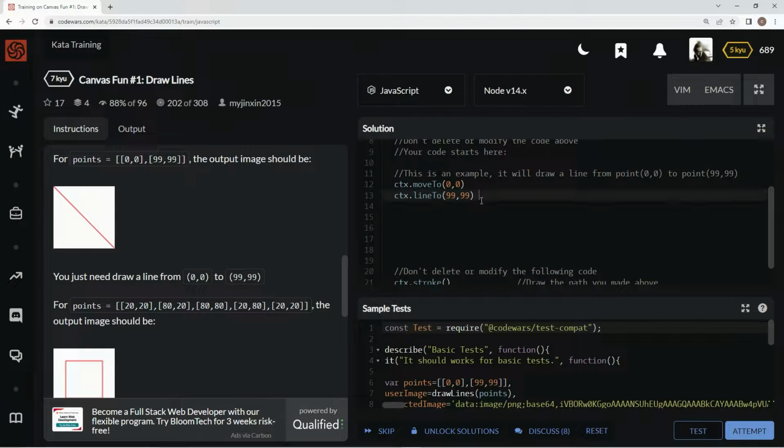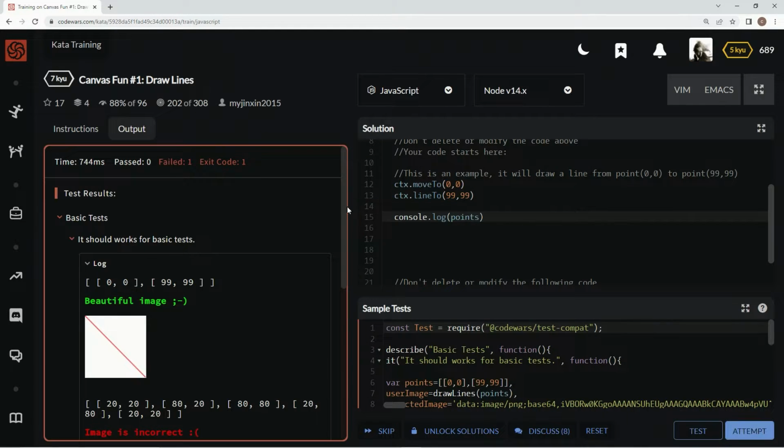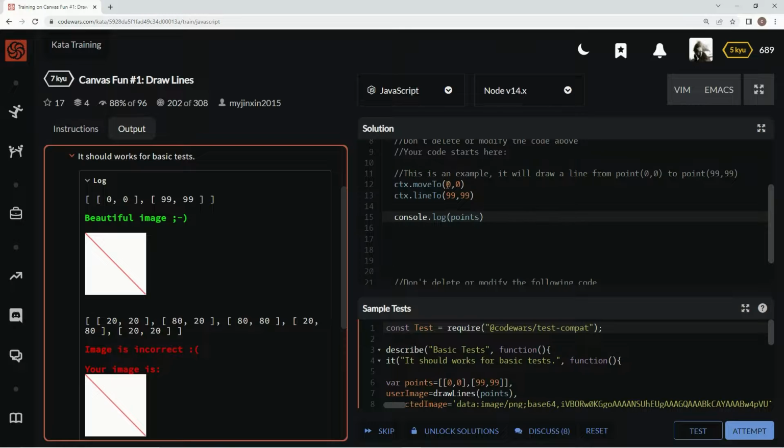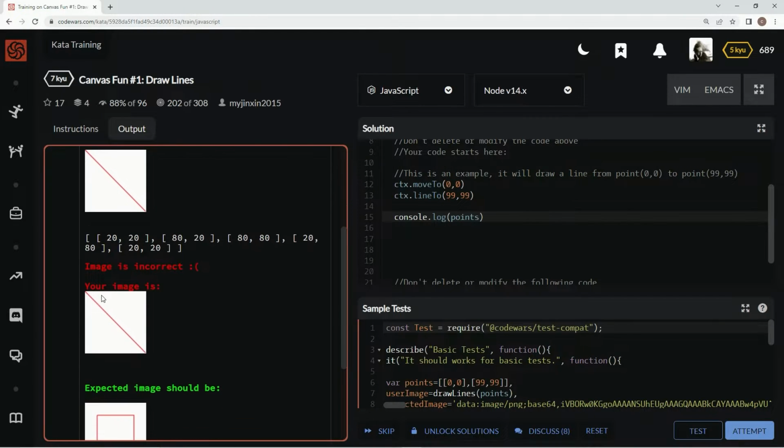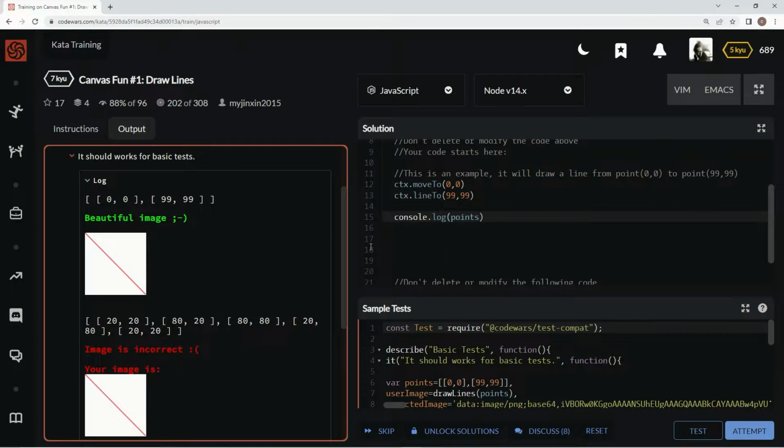First things first, let's come down here and check what we really have. Let's say console.log, and what we have here is points, okay? So let's type in points. Test it out. And so we've got these points right here, 0 to 99, and it should do this. And since it's already written there, it looks like we've already got one, but we can't do this because it still looks like this instead of the square.